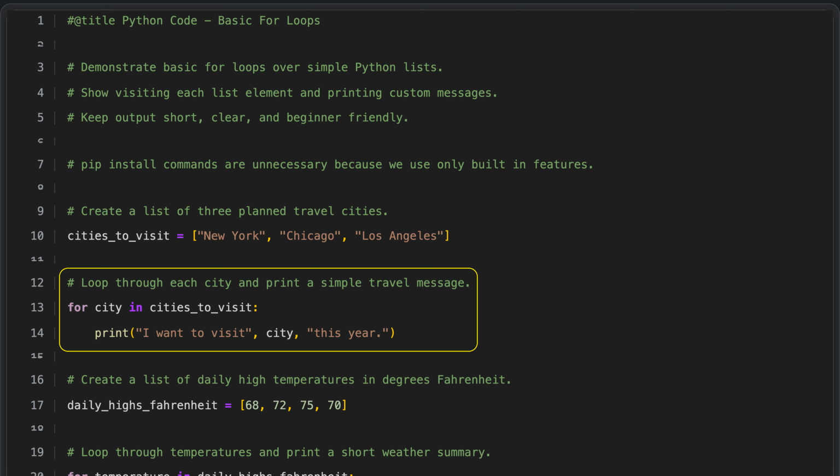We use a loop to go through each city in the list of cities to visit. For every city, the program prints a message that says we want to visit that city this year. This shows how to iterate over each element in a list and include that element inside a formatted message. The result is a personalized travel message for every city in the list.